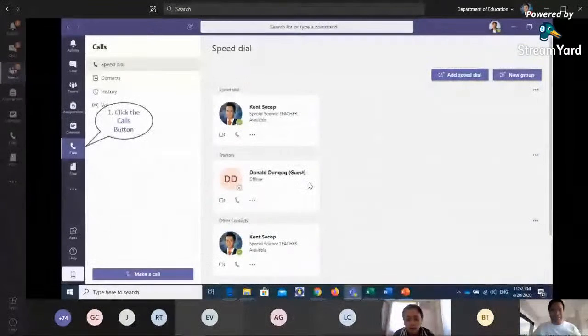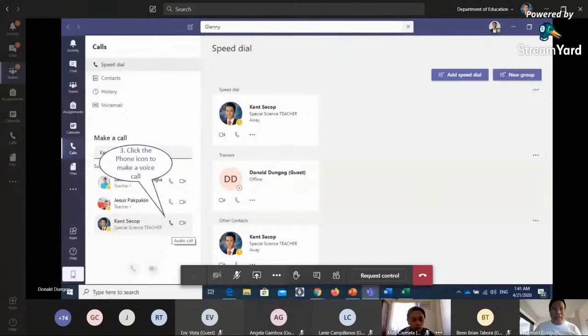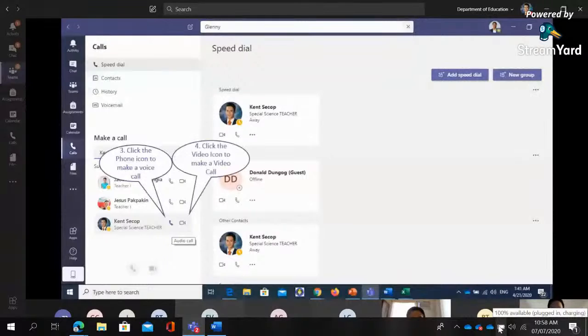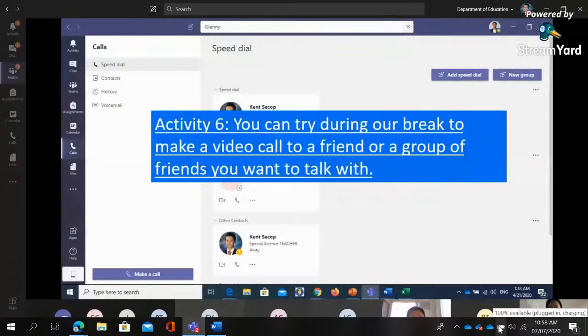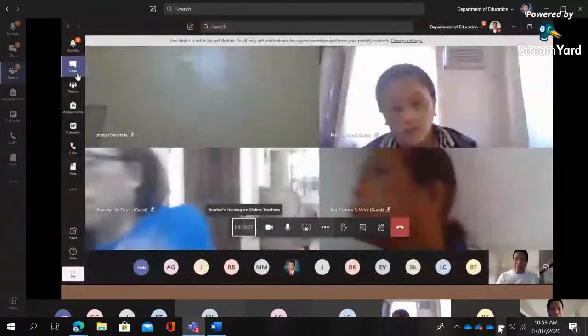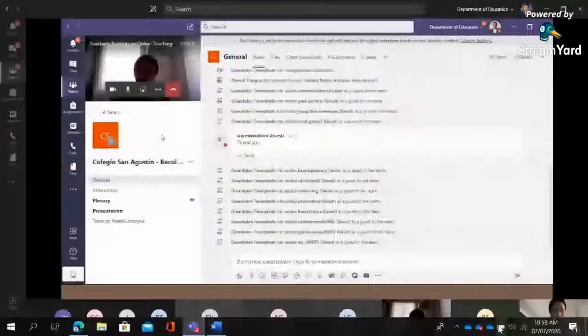Very easily, you can just click calls, click make a call, and then you have two icons there. The telephone is to make a voice call, and of course the video icon is to have a video call. So for your activity number 6, you can try this during our break to make a video call to a friend or group of friends you want to talk with. Right, so just a quick demonstration. If you want to go to your Teams, for example, and you want to talk to, let's say, go to calls.